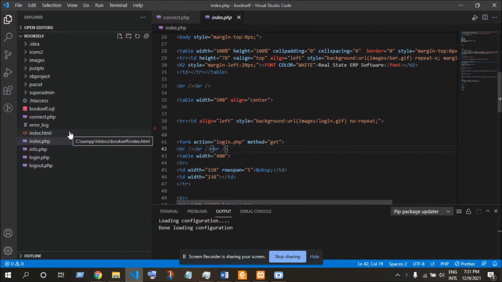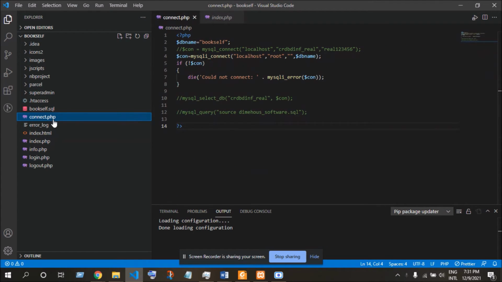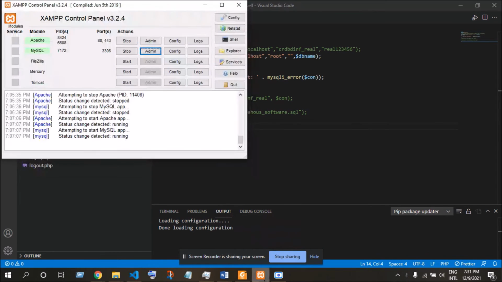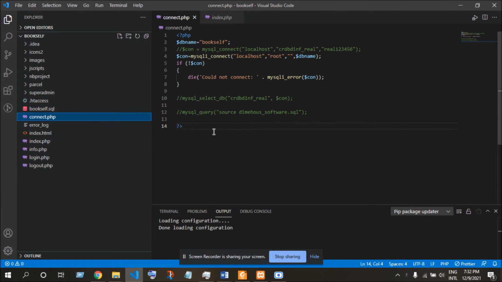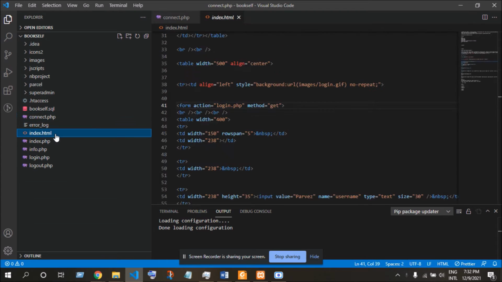Assalamu alaikum. I'm Imran Khan. Here in connect.php, we connect our database named bookself with the localhost. If we start our XAMPP, we can connect from here.